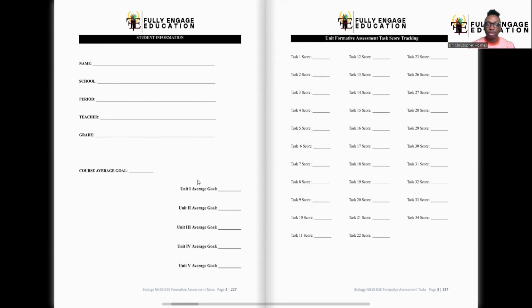So in the state of Georgia, we cover 5 units. They will create a goal for each one of these 5 units. This is going to be based on the summative assessment that they're going to be given, okay? And then you also see there are 34 tasks in the book, 34 individual tasks, and those are aligned to the standards within each of these 5 units.